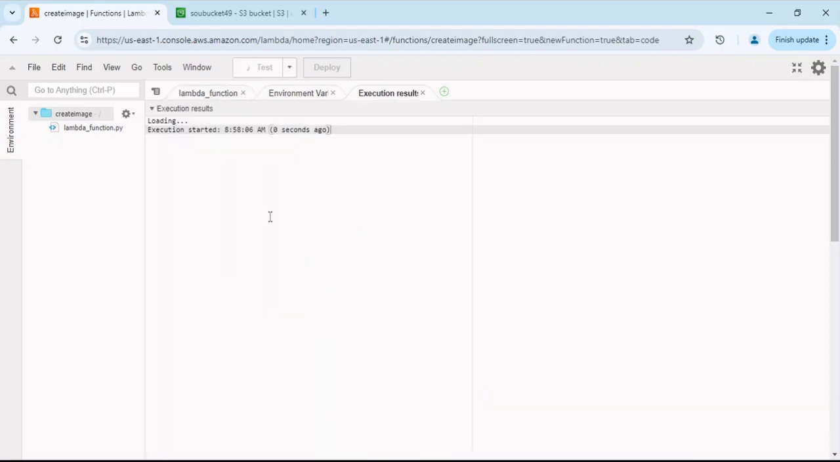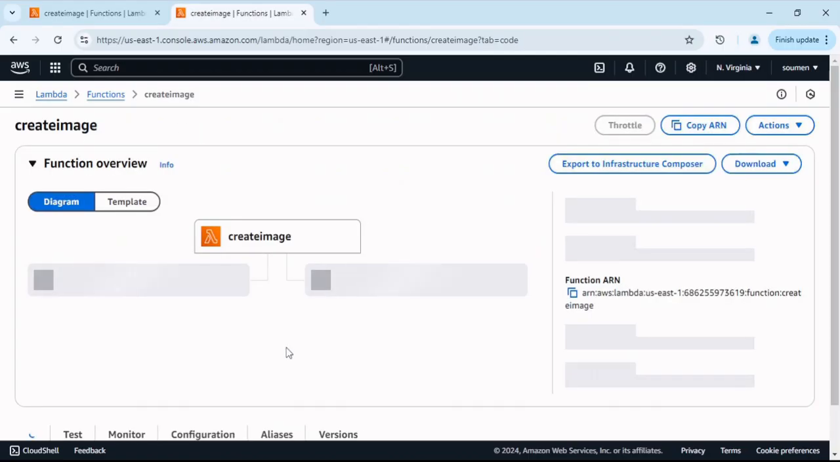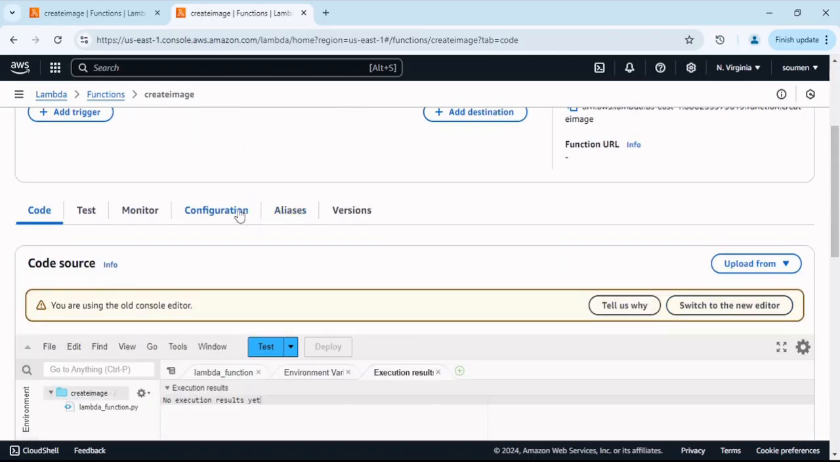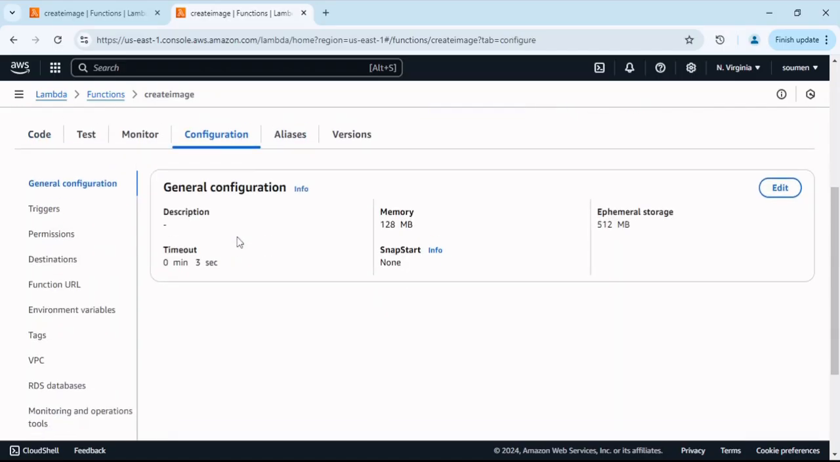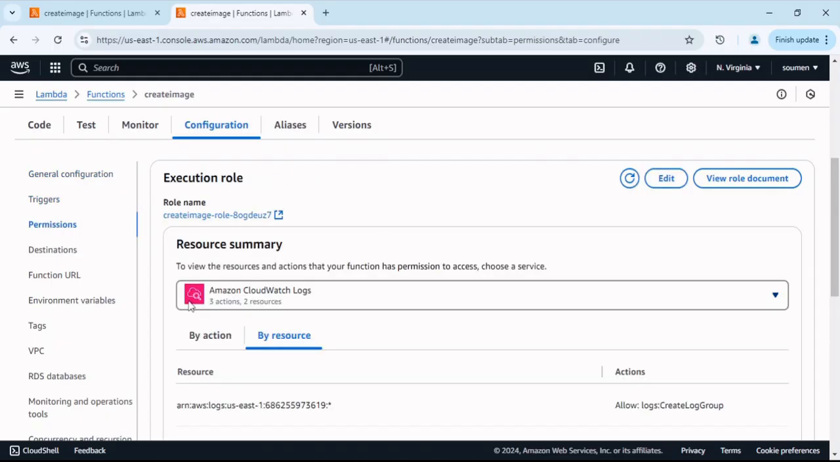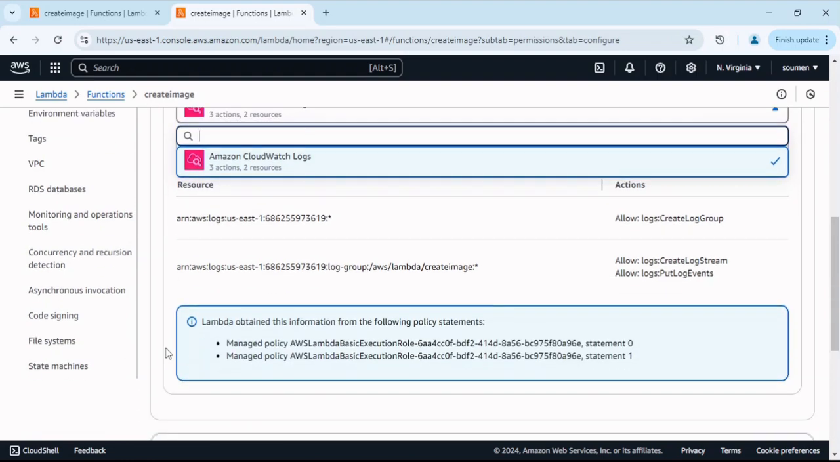Test will definitely throw an error because the role has not yet been configured. We have not given the proper permission to the role. Let's fix it. Let's go to the configuration of Lambda and come to the permission. See, the default role over here is create image role. Click on that role.